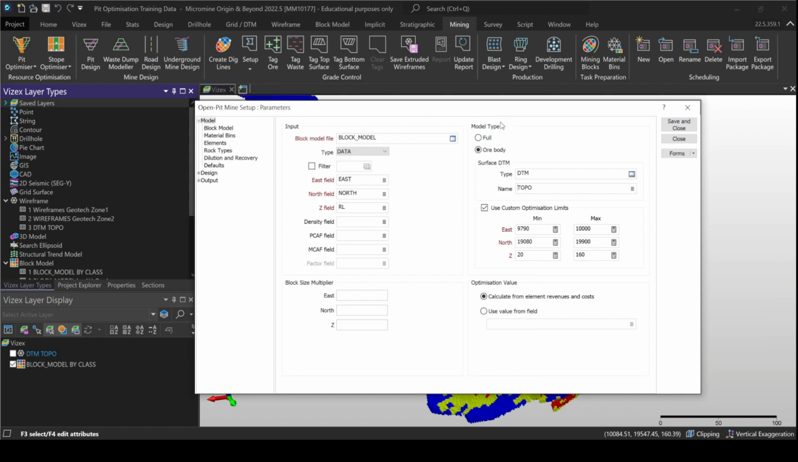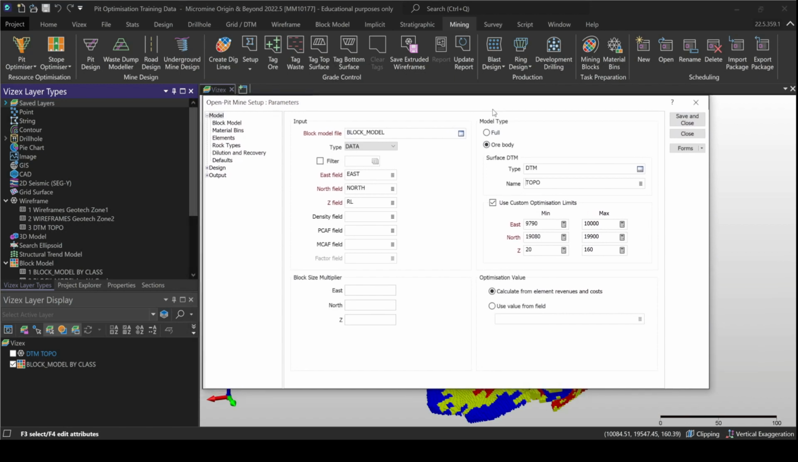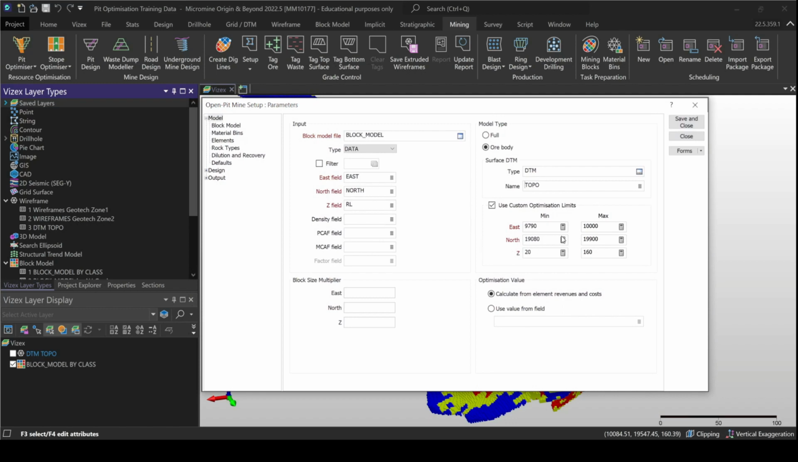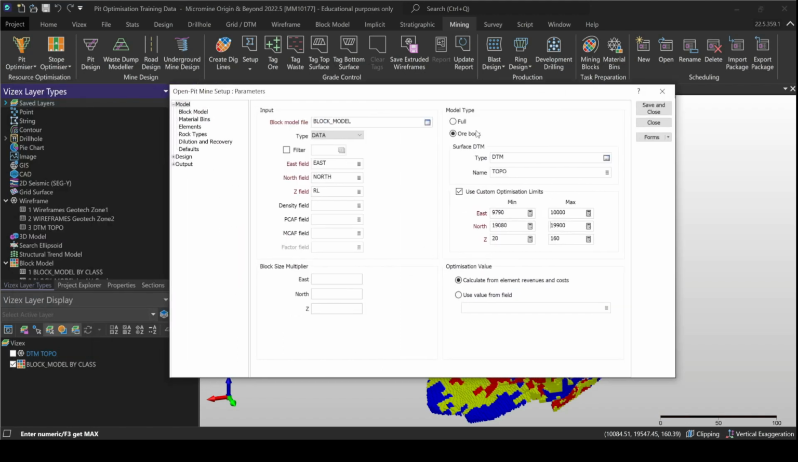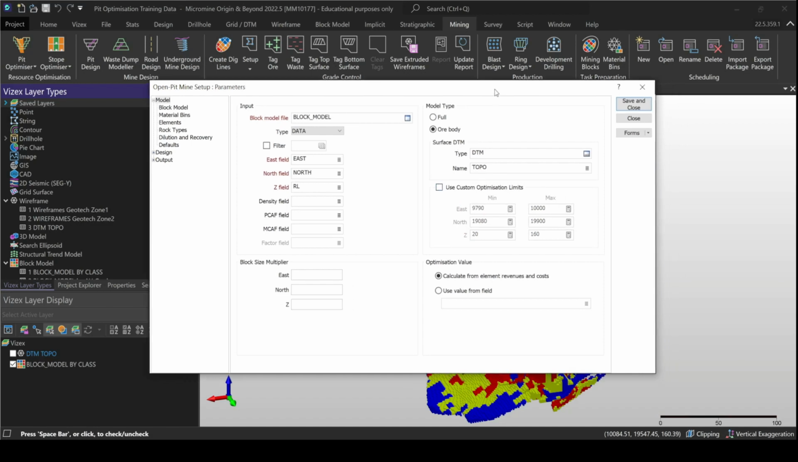Okay, now if you want to limit the optimization to a specific region, you can go and use custom optimization limit and use this one. You can calculate this automatically if you want, and this is going to look at the limits of your model, and they're going to be already filled in here for you. But if you want to use a custom limit, you can type it in here. Maybe you are interested in just optimizing a certain region, or whatever is the reason you want to do that. So you can do that, or you can just uncheck this one and do an optimization for the whole thing.